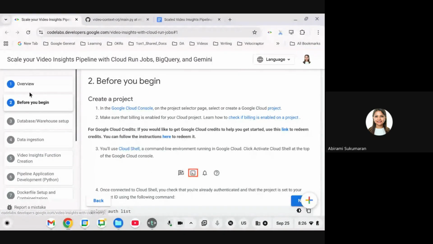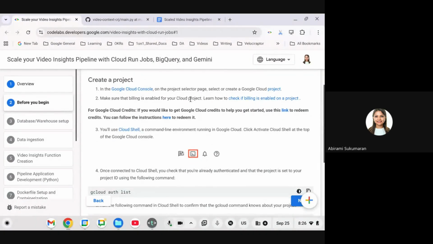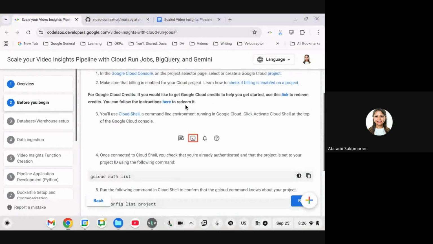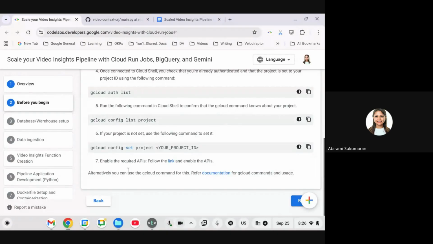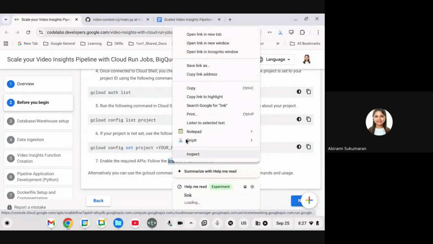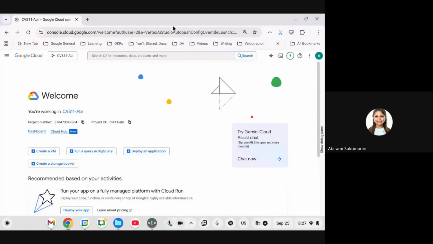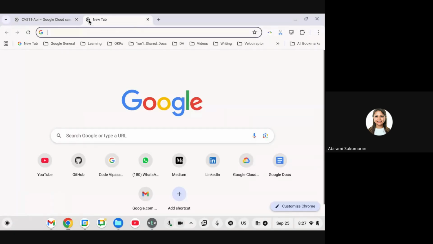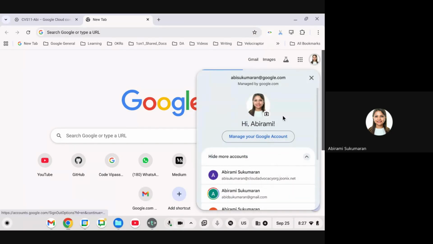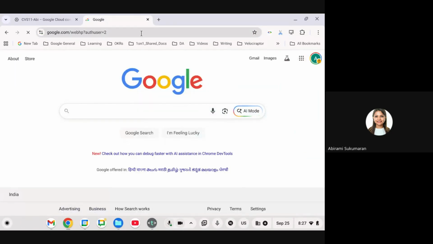Go to step 2 in the code lab. Make sure you have your code lab open. Go to the step 2 'Before you begin' section. We have completed the first 4 steps. All we have to do now is the last one, which is enable the required APIs. As always, the hyperlink is there. Right click, copy the link address, and come back to the window where you have the Google Cloud Console tab open. Open another tab. Make sure you're logged into the same email account where you have your Google Cloud project created and credits activated.